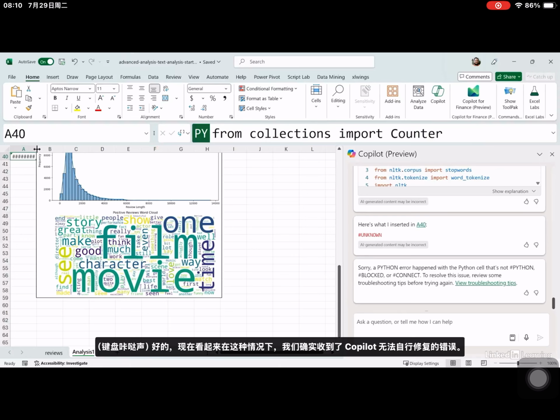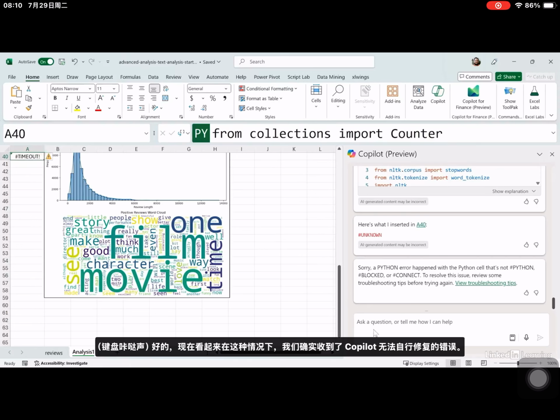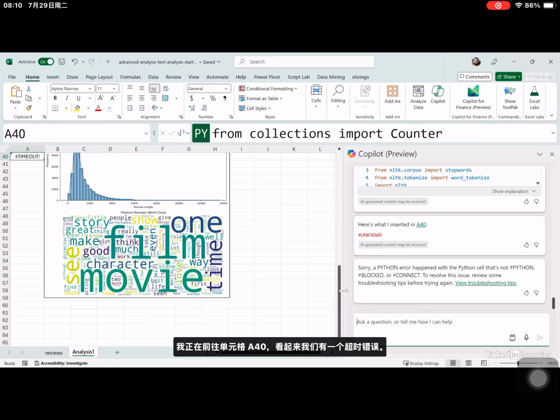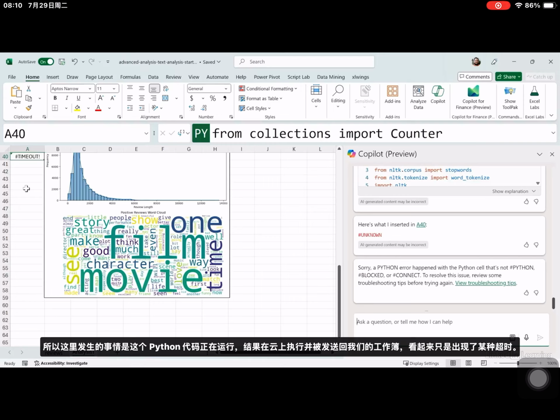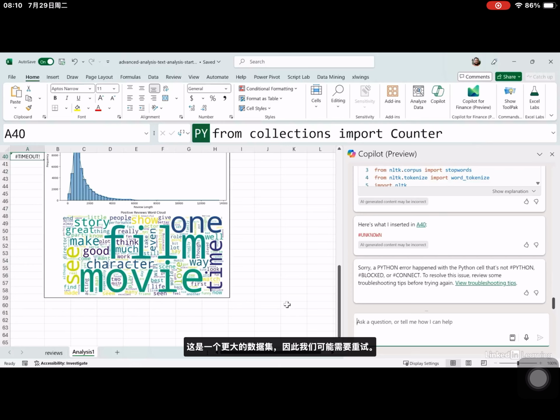Okay, now it looks like in this case, we do get an error that Copilot is not able to fix itself. I am heading over to cell A40, and it looks like we have a timeout error. So what happened here is this Python code is running. The results are being executed on the cloud and being sent back to our workbook. And it looks like there was just some kind of timeout. This is a larger data set, so we may need to just try again.